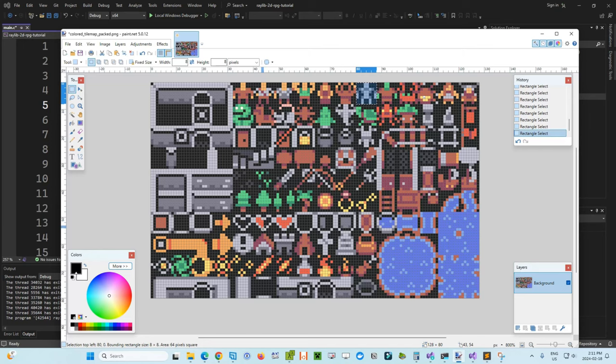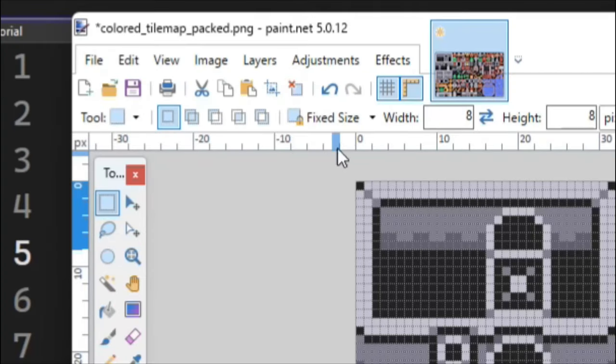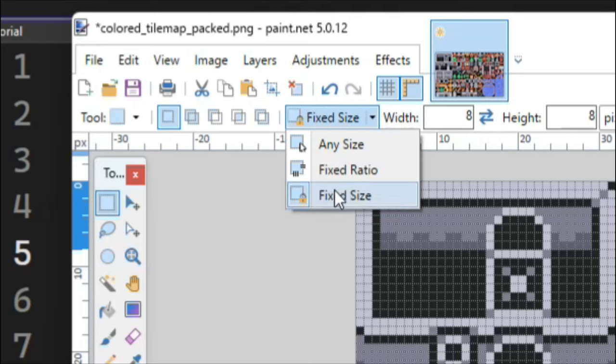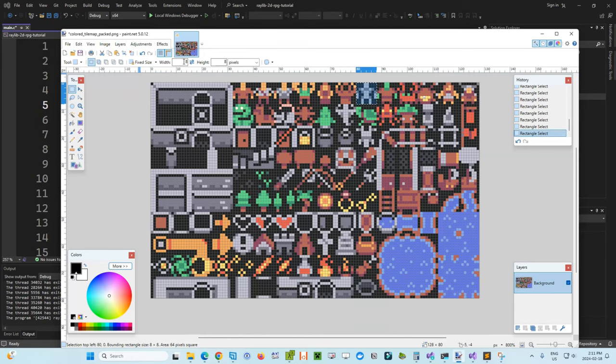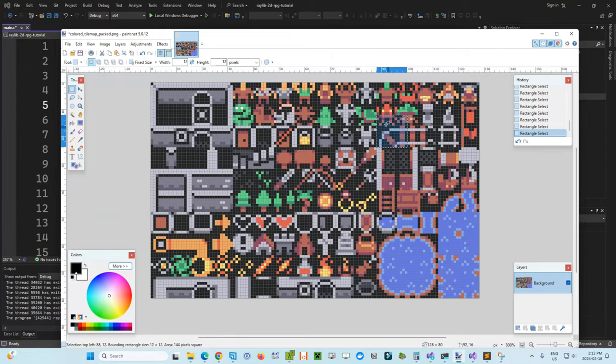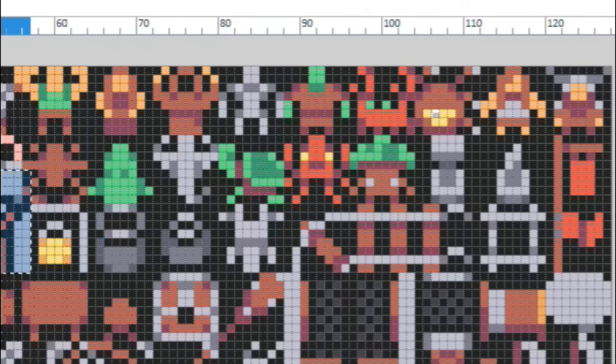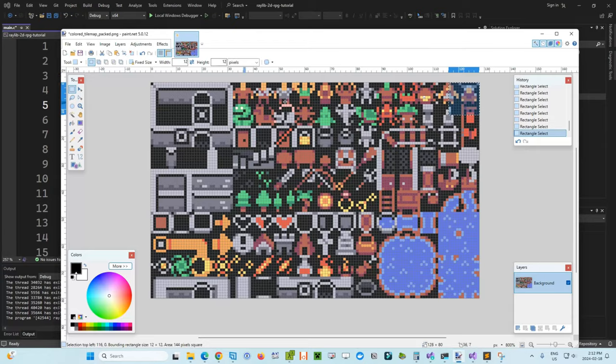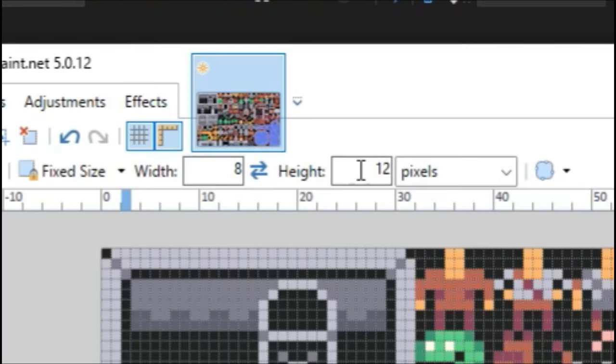all these assets are. And so normally what I do is I select the rectangle select, and then I use this menu to specify a fixed size. And then I play with the width and height to create a square that I can use to gauge how big each of these assets are. 8x8 textures that are in this tile map. But as you can see, we can update the width and height to 12. And then we can see how big 12 by 12 is. So there it's already way too big. And so let's reduce it down to 8 by 8.